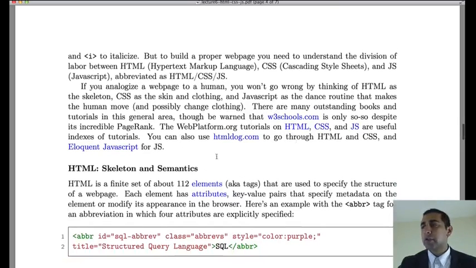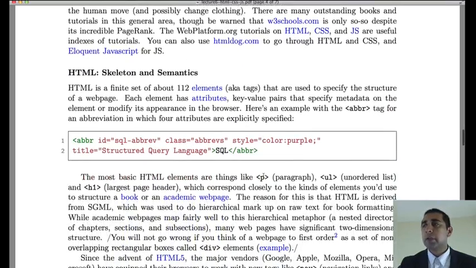In addition to the links over here, it's worth also going to the Mozilla Developer Network site, or the MDN site. That's got fairly polished content in addition to the webplatform.org content. And let's start with HTML here.